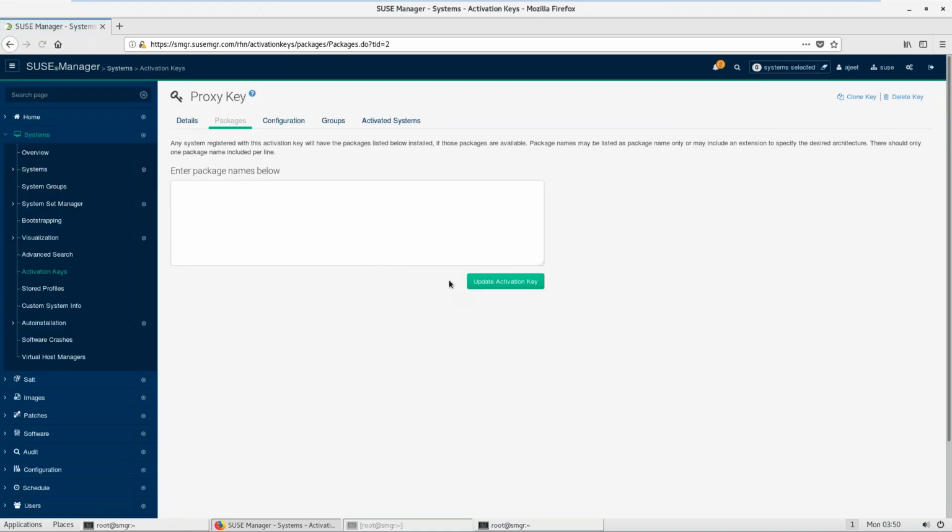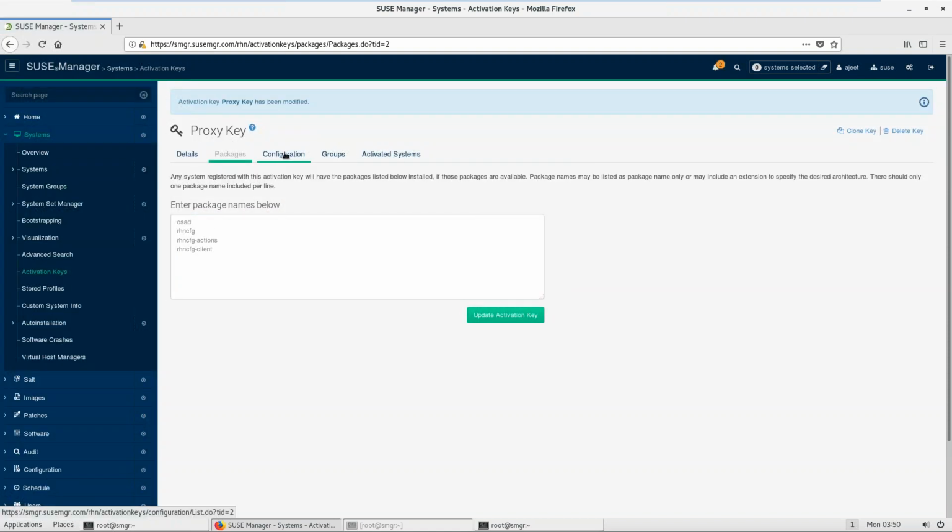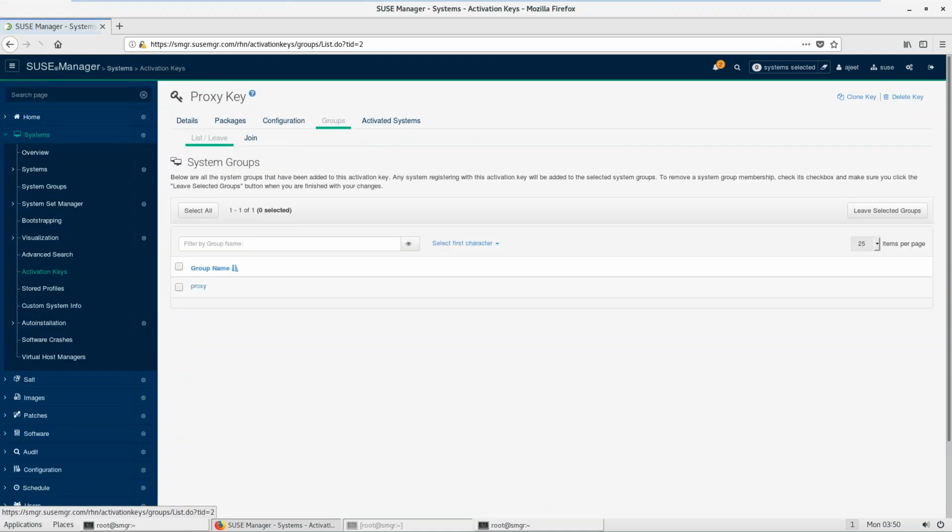Did I click that update activation key? No, I have to. That's a small thing that I missed. I need to write it: RHN-CFG, then RHN-CFG-actions, RHN-CFG-client, and OSAD. Then do not forget to click here, update activation key. Yeah, it is updated. Configuration, no for group.